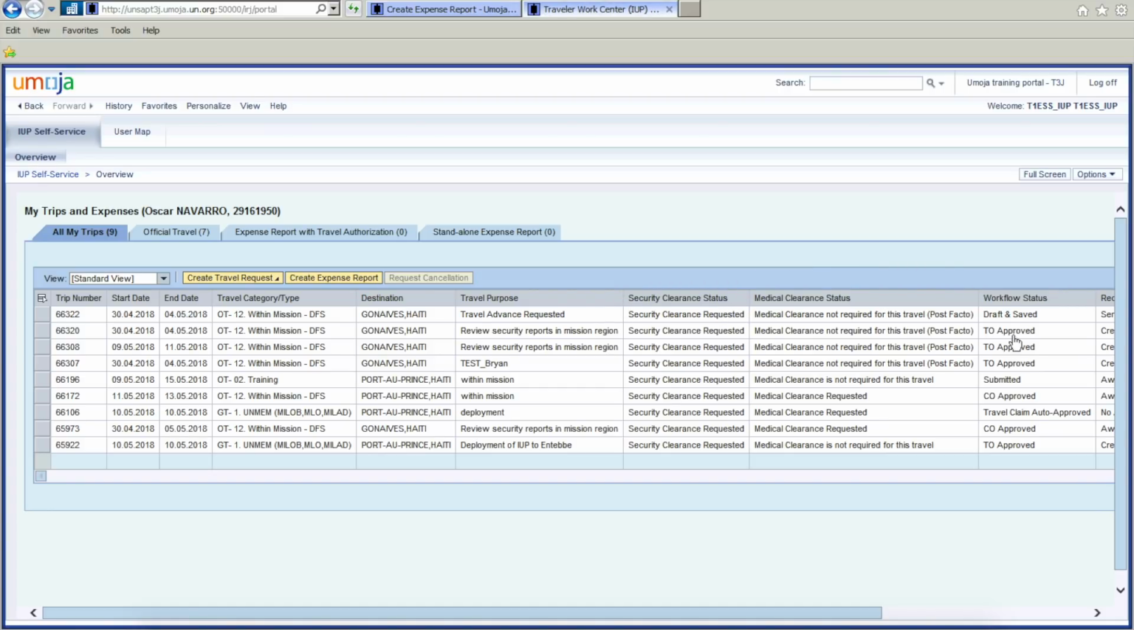We're going to be looking for travel requests that are completely approved here in our work center. See the draft and saved mode? You cannot create an expense report for that travel request particularly because it has not been approved. And remember, you cannot submit a standalone expense report, especially for a travel request you have already raised. But let's see how we can do this.